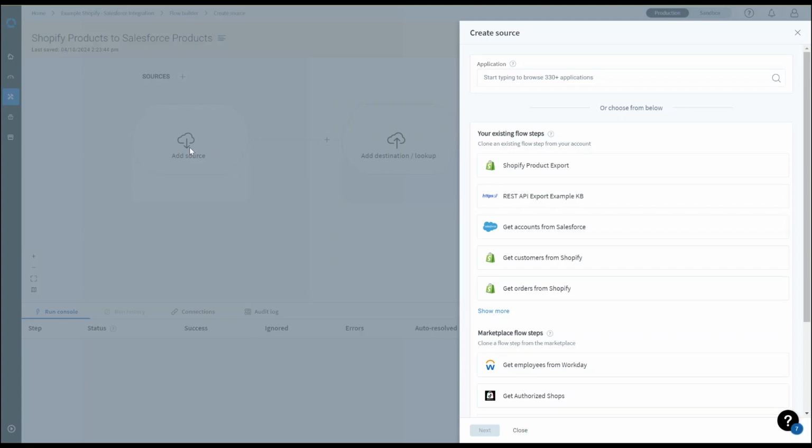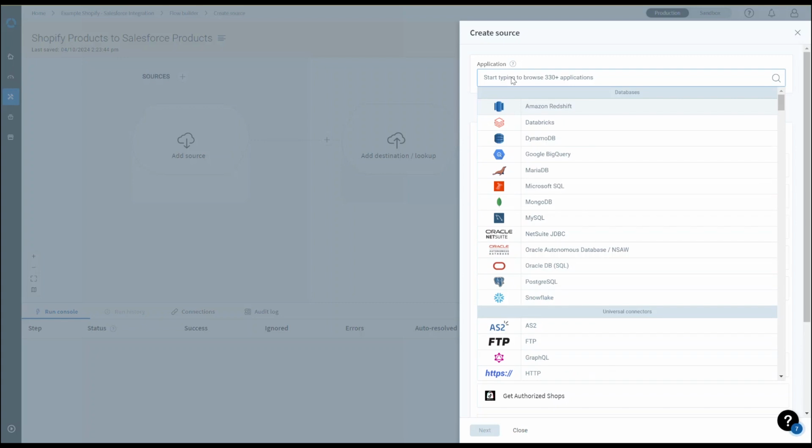A search bar for supported applications will appear on top. Below, you have a choice to reuse previously created imports or build your import from available imports in Celigo's marketplace. For this flow, we'll build our own import for Shopify. Click into the search bar on top and a list of supported endpoints will appear. These endpoints are categorized as databases, universal connectors, and plain connectors.